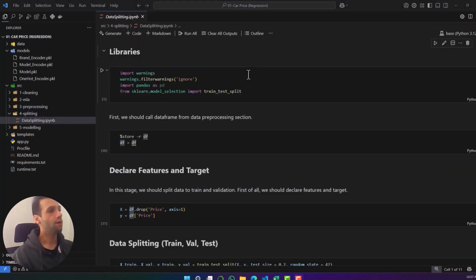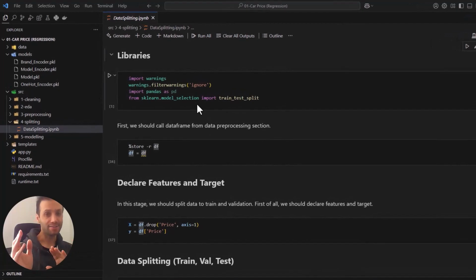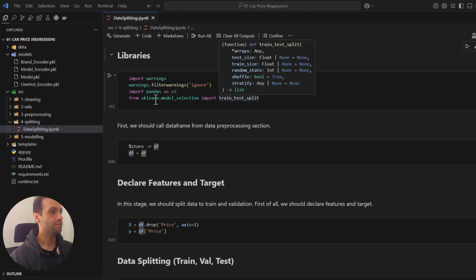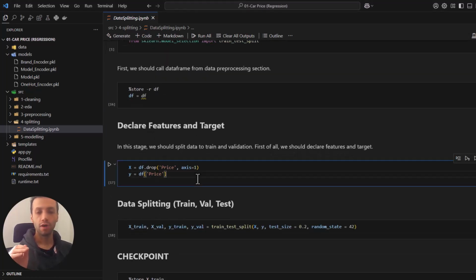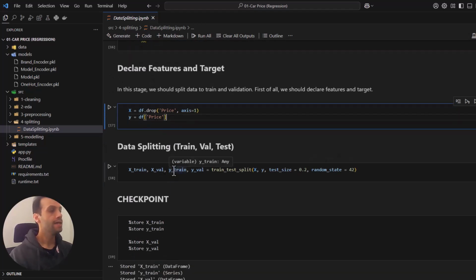In the data splitting part, I want to again split data, but not the test. I will explain. I import pandas and train_test_split from scikit-learn, and I call the data frame. First of all, I should declare what the features are and what the target is for the model. The features are all the features except the price, and the target is the price. Here, I'm going to split my train data into two separate sets. One of them is for training, and one of them is for validation.